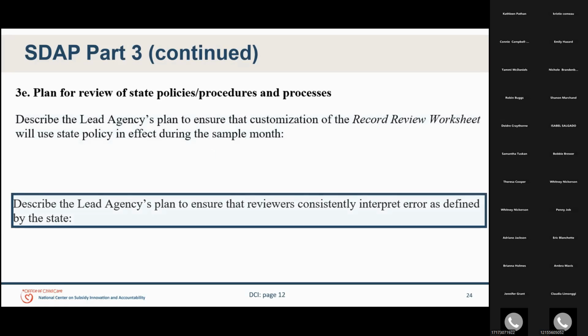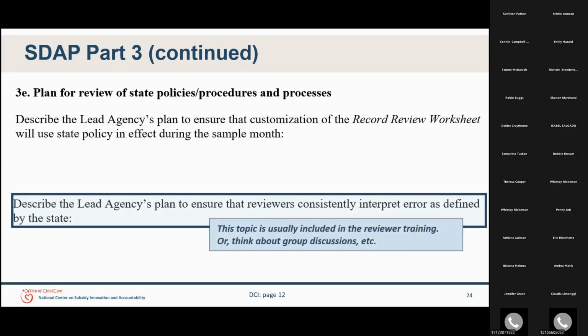Next, describe your plans to ensure that reviewers will consistently interpret error. So here you might want to say something about how this will be built into your reviewer training. You can also think about your plans for ensuring ongoing inter-rater reliability, which you described back in section 3B.